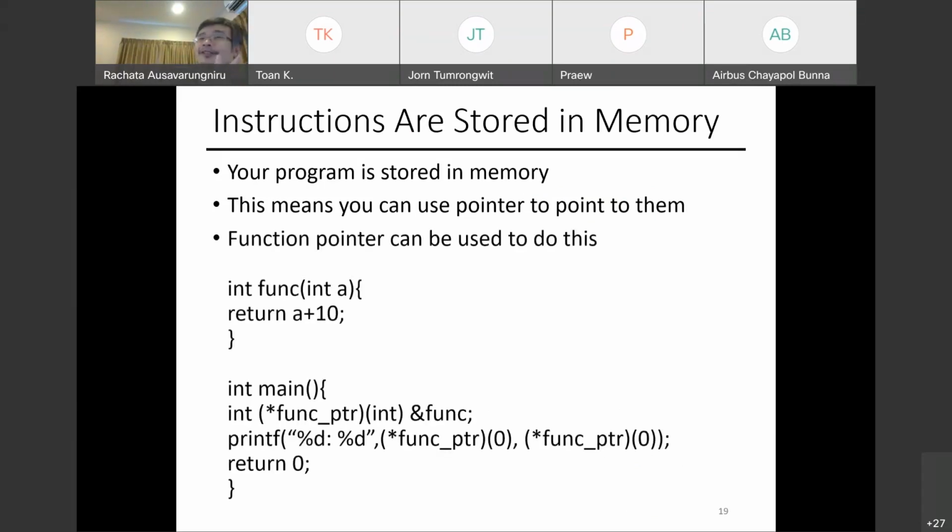For example, let's say this is my code. The first thing is a function. What does a function do? Can someone tell me what a function does? Yes, it does something.